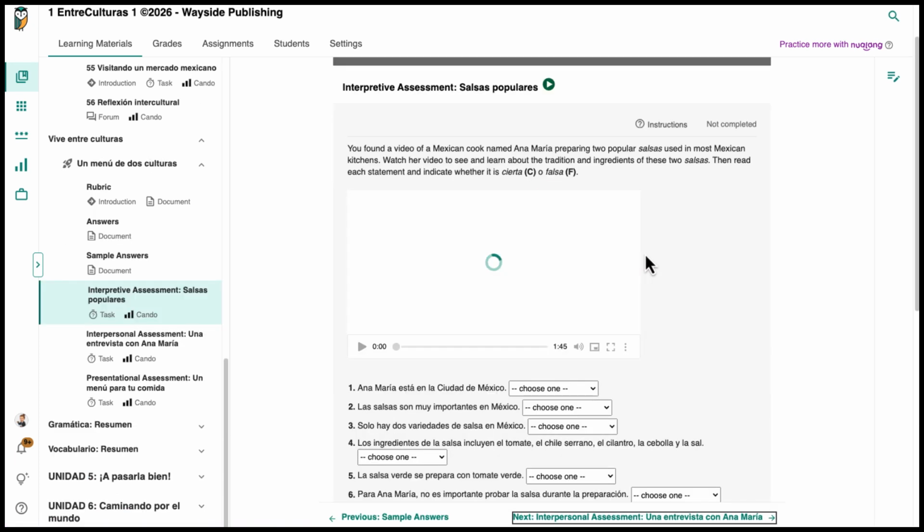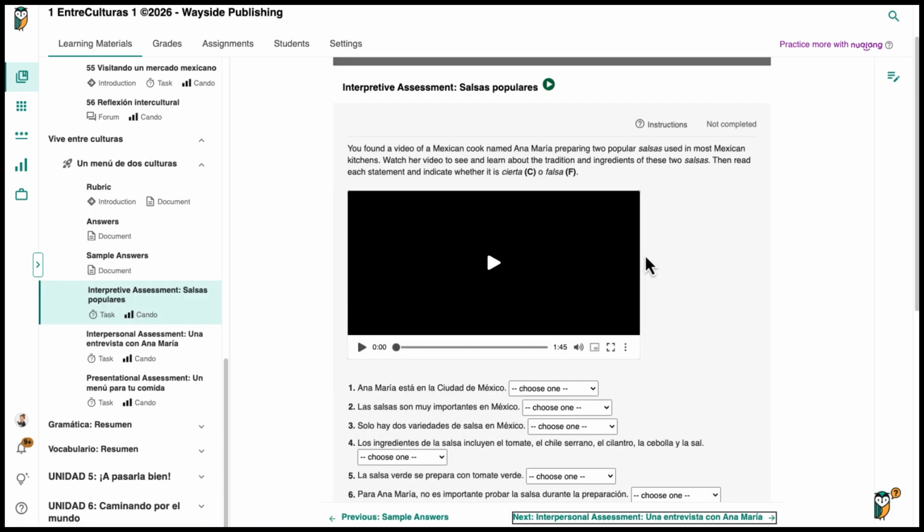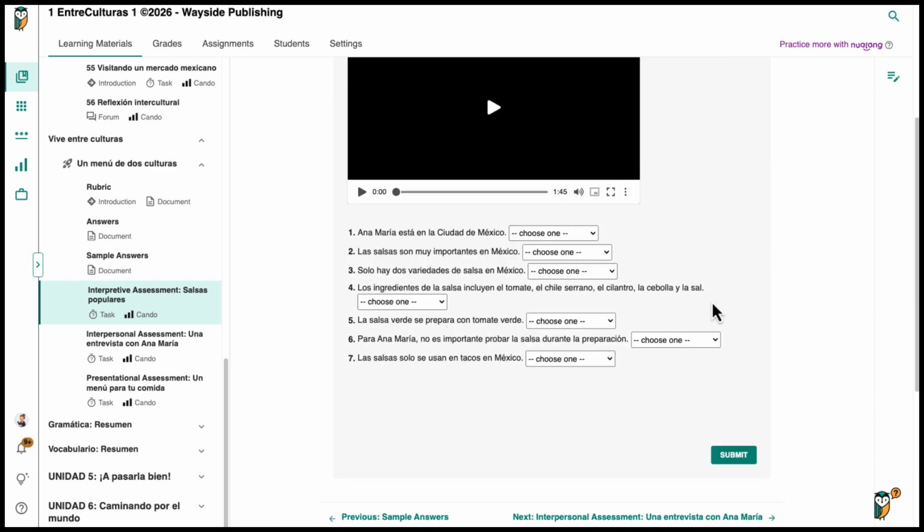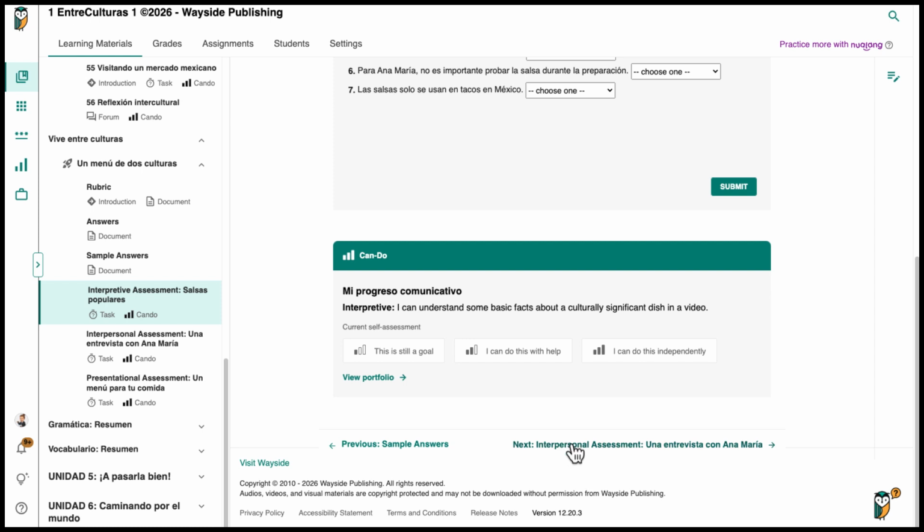And then the first will be an interpretive assessment. So students are going to watch this video and then answer questions based on the video. Again, you can assign this here or have students do it on their own. You can print it out and have students handwrite. So that's the interpretive task.